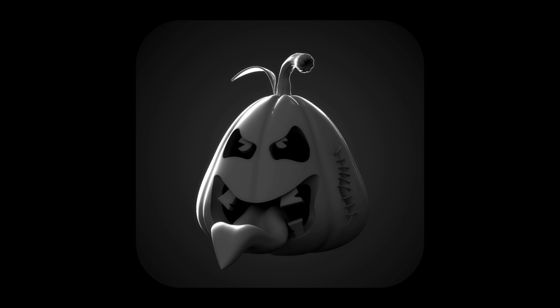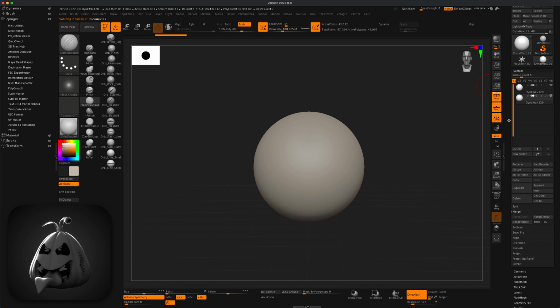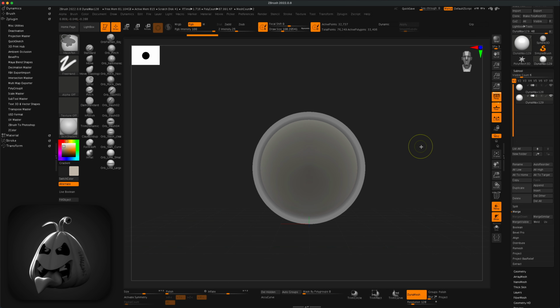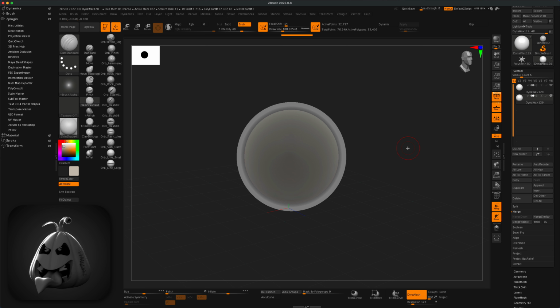Hey guys, in today's video, let's create this fun little pumpkin character in ZBrush. Alright, so to get started, I'm going to grab a sphere, just a 128 Dynamesh sphere, and I'm going to duplicate it, so essentially have two copies of them. Then I'm going to take the second copy and size it down to create almost like a shell right inside, kind of a hollow effect.